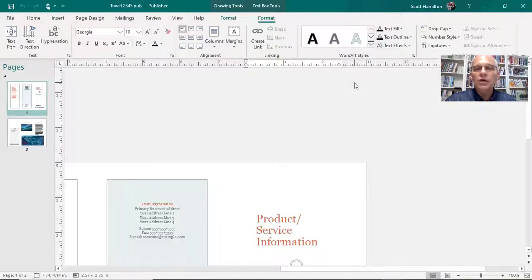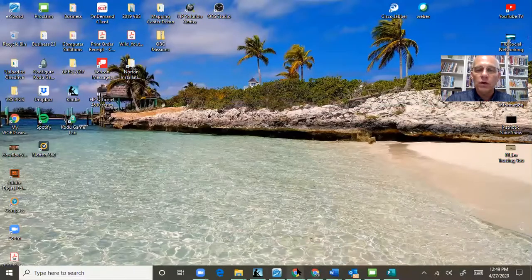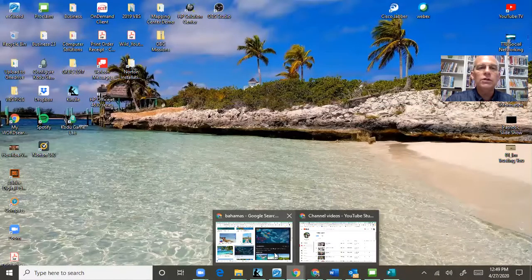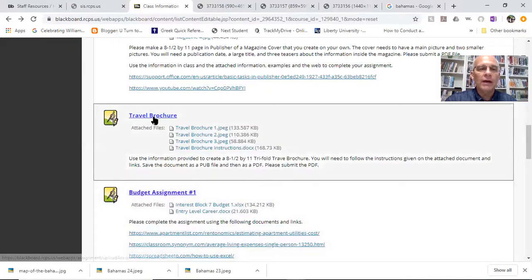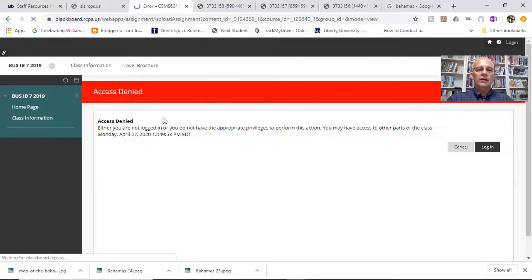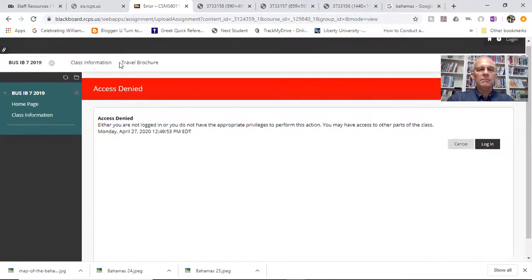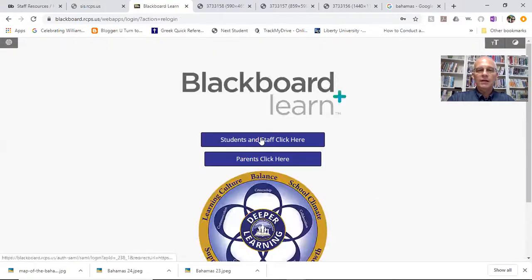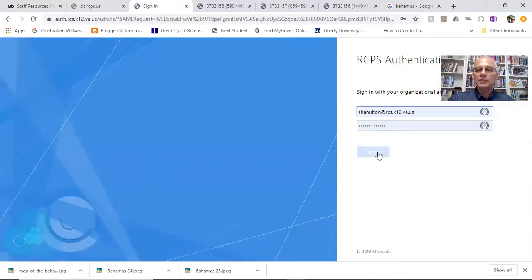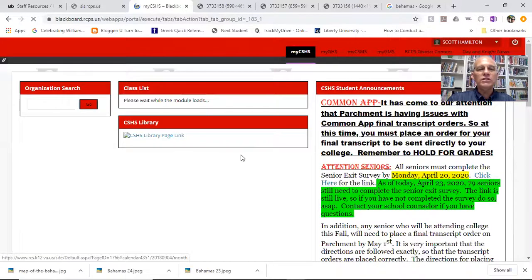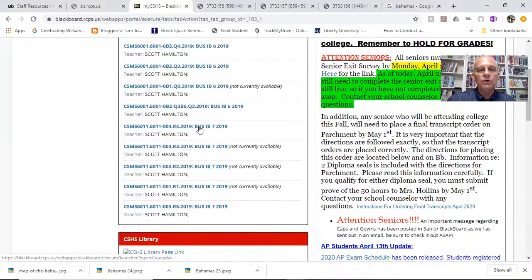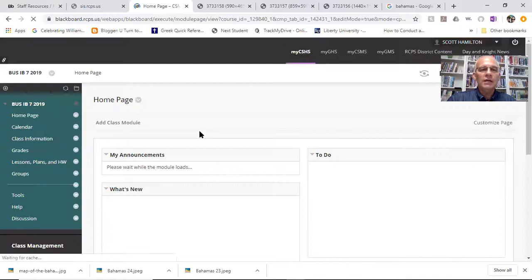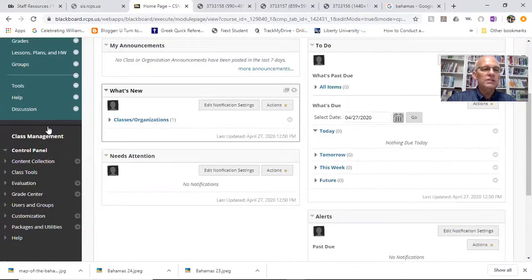When you submit it, you're going to submit the PDF. So when I go back to Blackboard, I'm going to come down here. I go to Travel Brochure, click on the blue words, click on the words Travel Brochure. It comes up. And you're going to submit the PDF file. If you don't know which is which, then here's what I suggest: submit them both. Okay? If you have a travel brochure, submit them both.